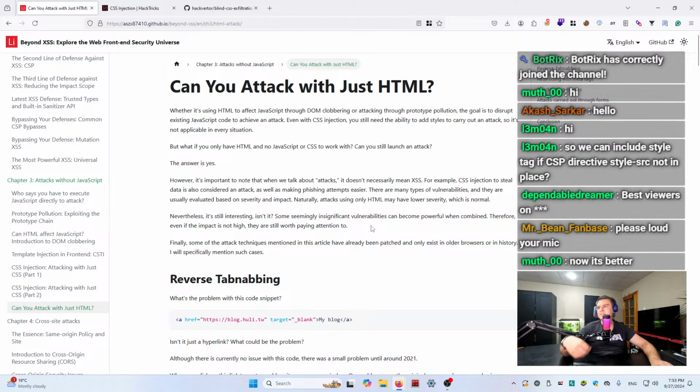Naturally, attacks using only HTML may have lower severity, which is normal. Nevertheless, it's still interesting, isn't it? Some seemingly significant vulnerabilities can become powerful when combined. Therefore, even if impact is not high, it's still worth paying attention to. Finally, some of the attack techniques mentioned in the article have already been patched and only exist in older browsers in the history. I will specifically mention such a case.